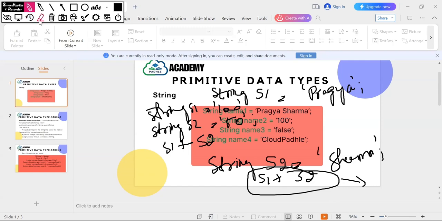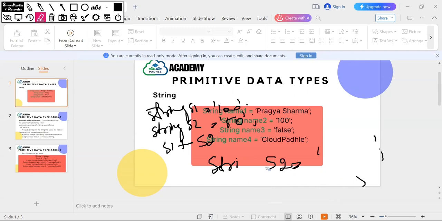In this case, do not consider them as a number anymore. They are not numbers, they are strings. So whatever happened in the previous example, the same thing will happen. So the output would be 150. This is going to be the output of the program.